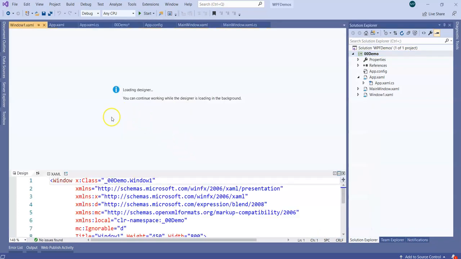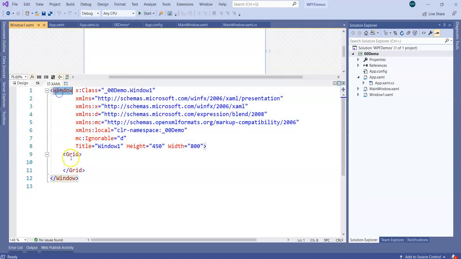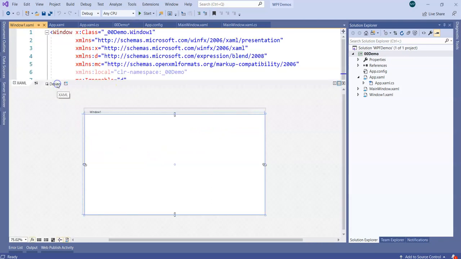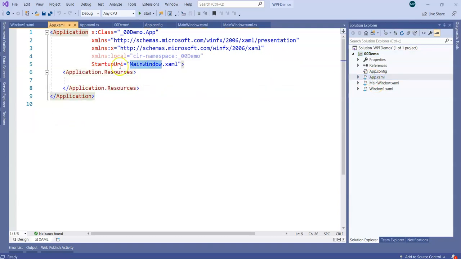After you add it, you will find it has the same sort of window and the same sort of grid here. As we discussed earlier, I'm just going to focus on XAML only, and we are not going to drag and drop anything. If you look at the project structure, we have app.xaml, main window.xaml, and now window1.xaml. When we run the project, by default it will show main window.xaml. The reason behind that is an entry made over here as a startup URI in app.xaml.